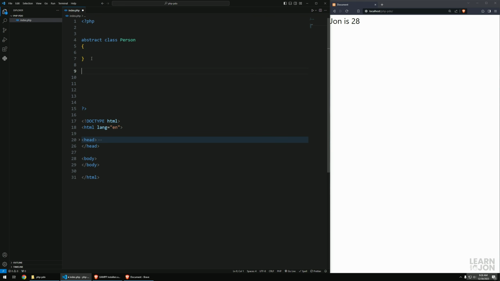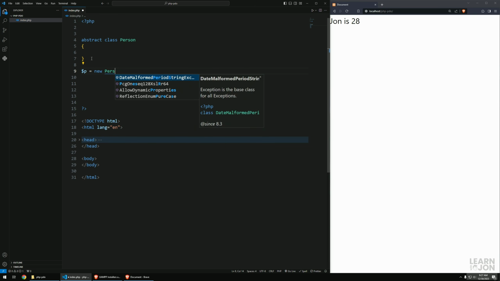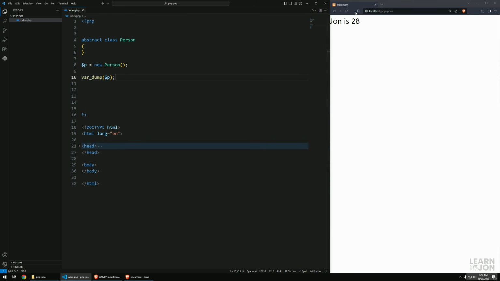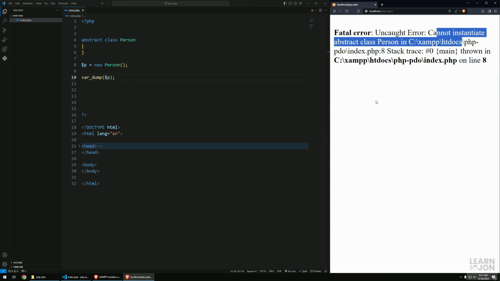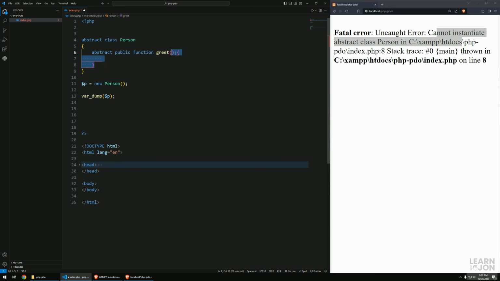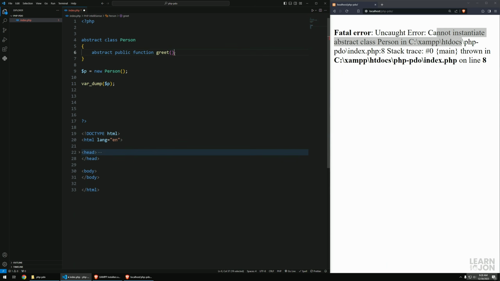Let's try to instantiate it. So I want to create a new person, set it to that new person abstract class. Let's var dump that p, and we will get an error that says cannot instantiate abstract class person. So let's say I have an abstract method inside this class. So I want to say abstract public function, and let's call it greet, and I want to implement it and add the code using these curly brackets, but you can see it's giving me an error and it says method body not allowed. So abstract methods cannot have an implementation.